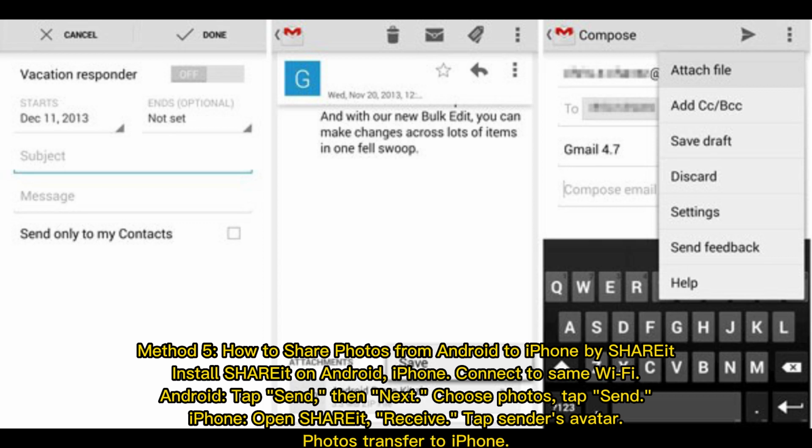Method 5. How to share photos from Android to iPhone by ShareIt. Install ShareIt on Android and iPhone. Connect to the same Wi-Fi. On Android, tap Send, then Next. Choose Photos, tap Send. On iPhone, open ShareIt. Receive, tap Sender's avatar. Photos transfer to iPhone.